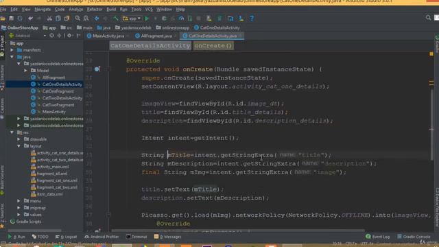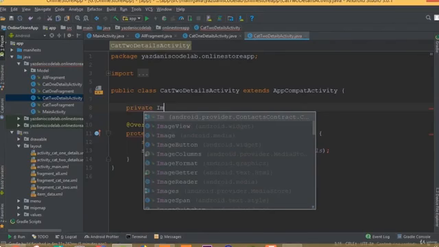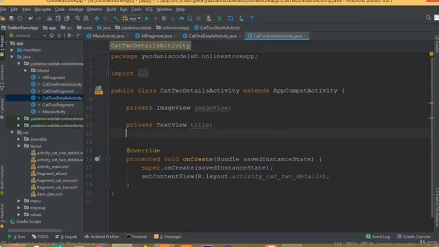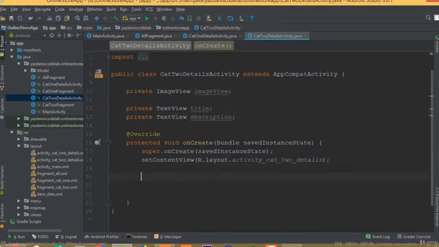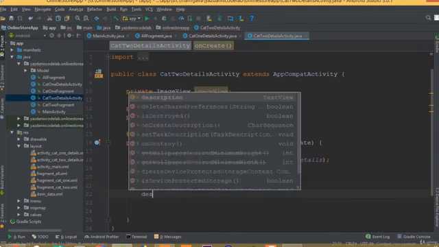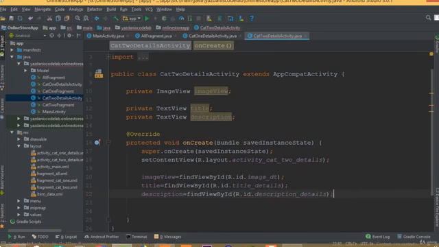Welcome back once again. In this part, we will set our cat2 data to our cat2 details activity. So open this cat2 details activity and add all this field. So private image view, and private text view is going to be title, and private text view is going to be description. So image view is equal to find view by id r.id.image dt. Title is going to be find view by id r.id.title details, and description is equal to find view by id r.id.description details.